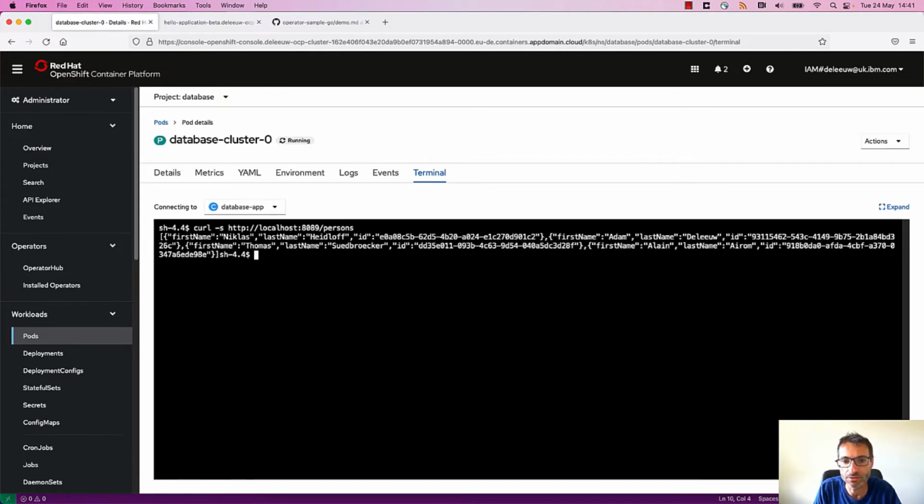In this case, it gives back a very simple JSON data structure containing a list of names. So let's move on to look at one of the day 2 capabilities of our database operator. What if you wanted to back up the data that we just saw in the database?